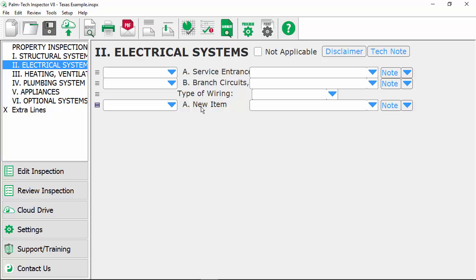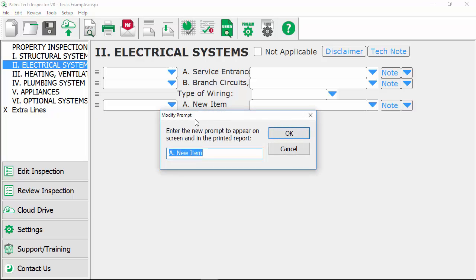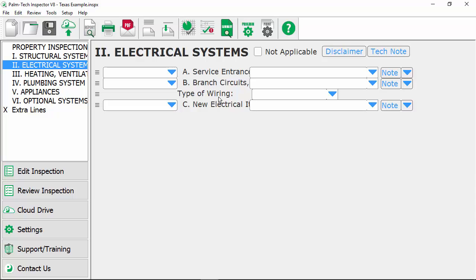To rename it, we'll simply double click on the line name, and then we'll come here and call it whatever we want. We'll simply call this new electrical item. So we'll start with the letter C, that way we match the lettering currently in place, and then we'll call this new electrical item. We'll click on OK, and now our new line's been added in.